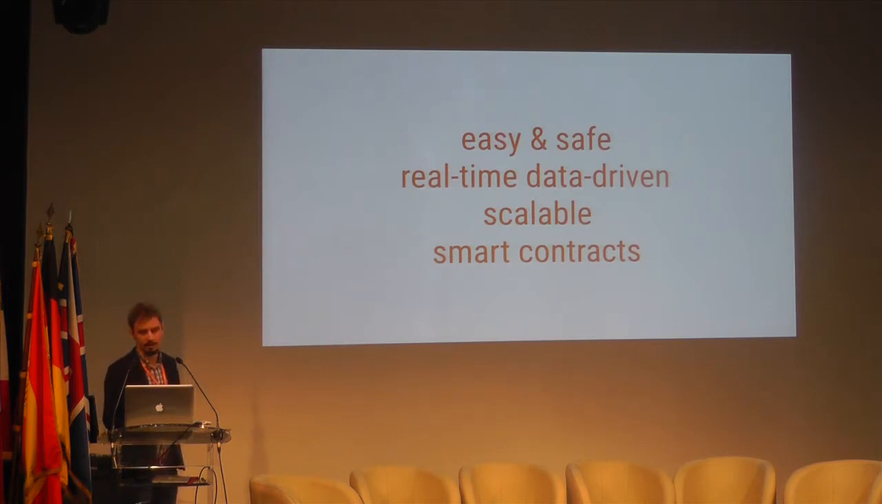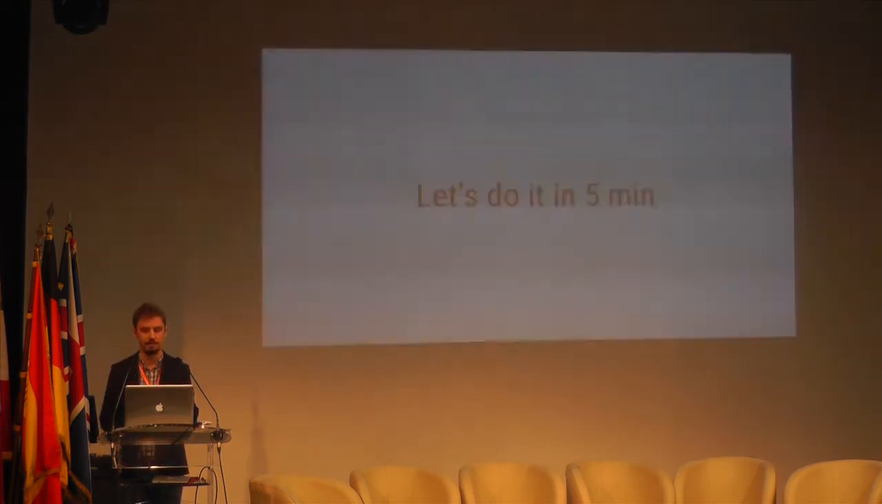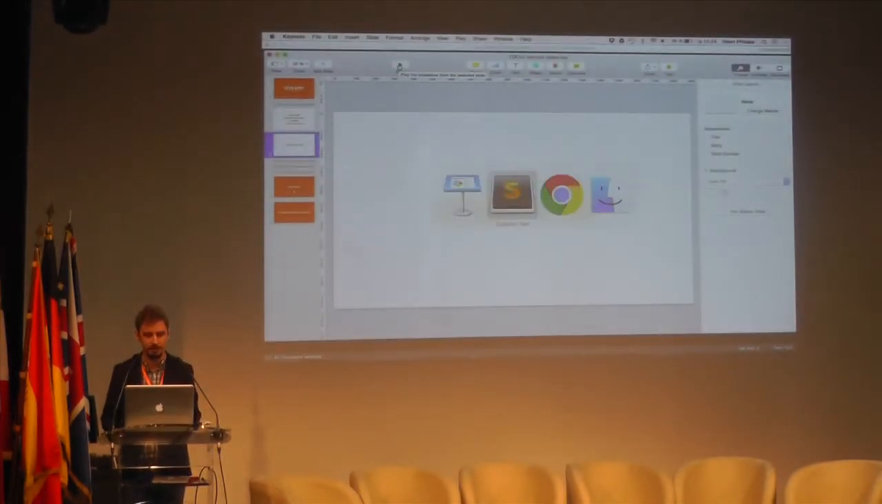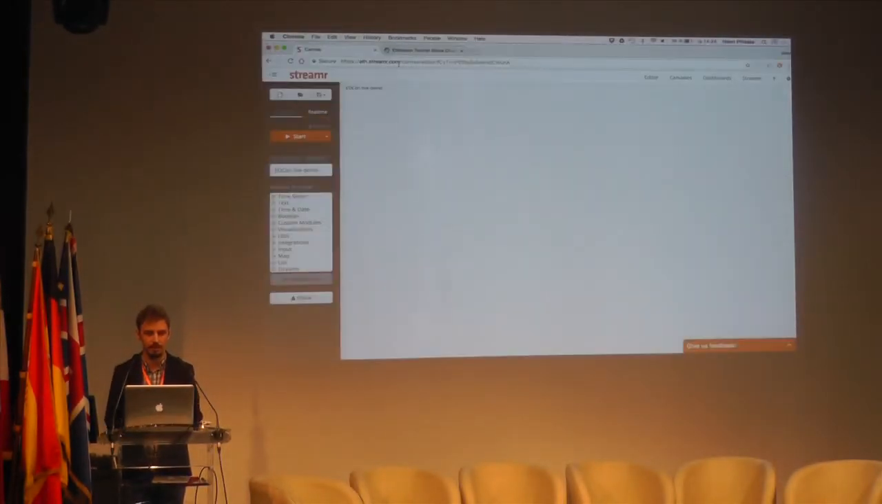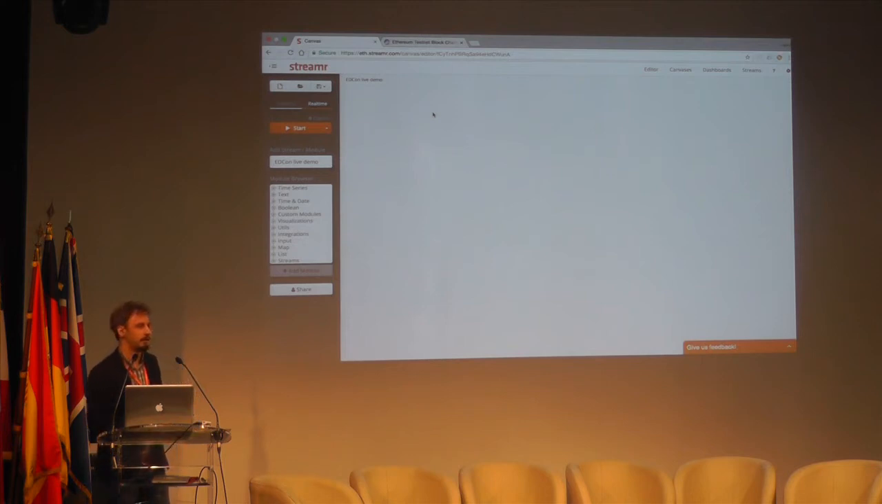Okay, but it's easier to show than to tell you what it is. So let's build a fairly complex smart contract, data-driven smart contract system in 5 minutes. I'll just switch over to my browser. So, okay. So we employ a paradigm called visual programming, which means you can create smart contracts and analytics chains by combining blocks visually on a canvas. And you start with an empty one, like this one.